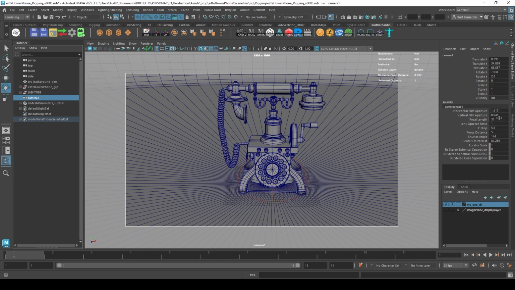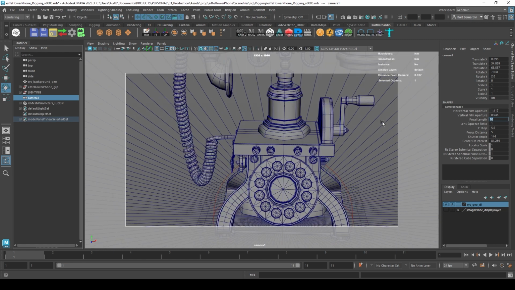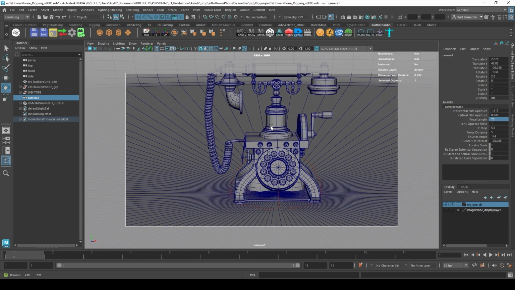And I'm going to go ahead and click on the camera, come over here to channel box, and Maya defaults its camera to 35mm lens. In this case, I'm going to change it to 70. Typically a number between 50 and 80 is a good range for something like this.